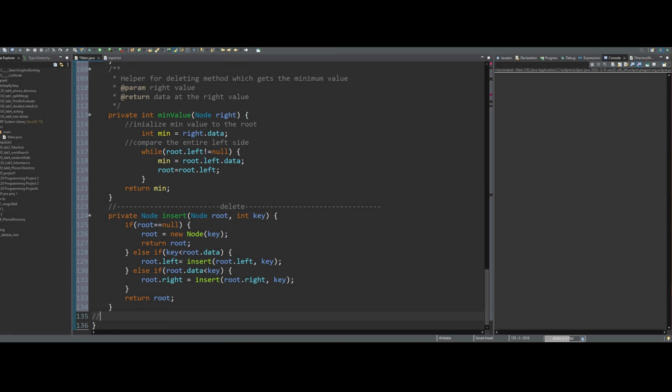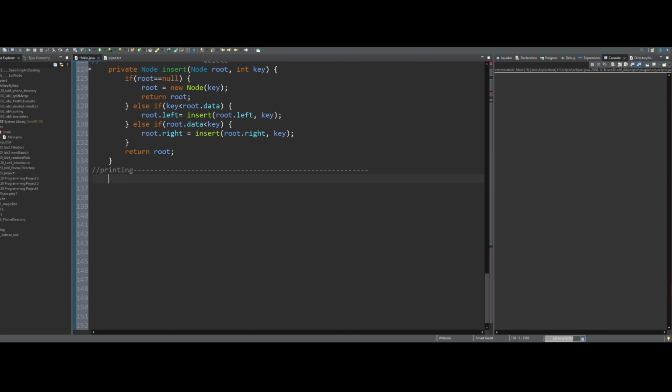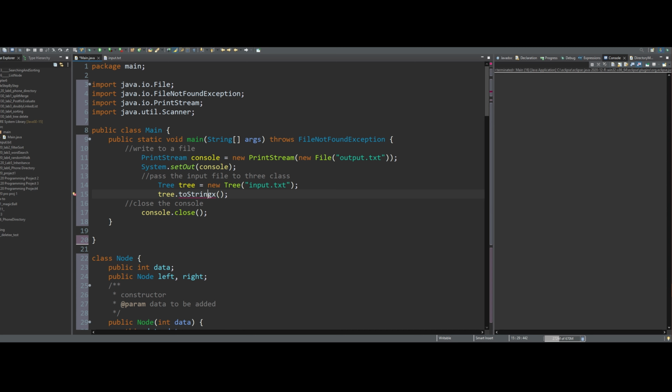Now we're going to look at printing. And it's kind of long like delete, so we'll just have this break right here. Inside of our printing, we are just going to have a method that will first print everything. This is what this is right here that we made in the main method. And now we can create the method right here.